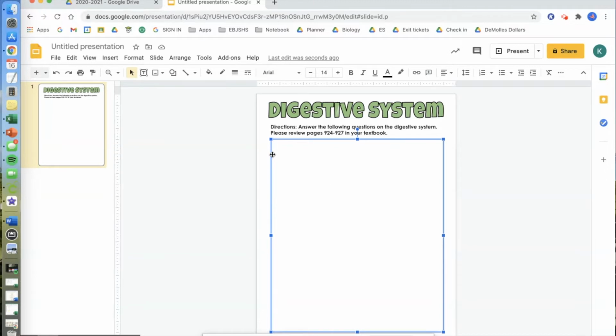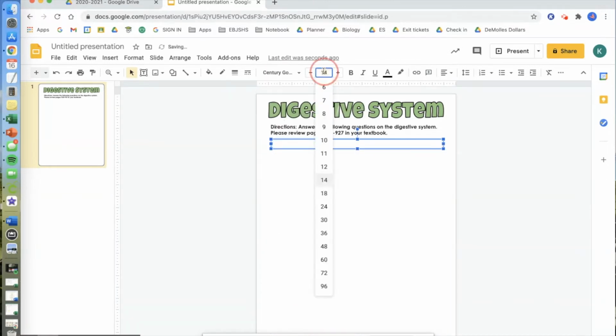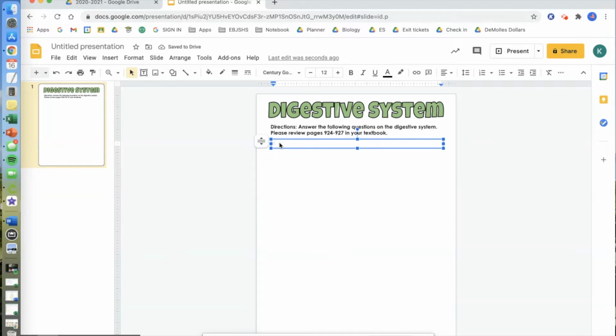Before I even begin typing, I'm going to change the font, and I want to use probably a size 12. That's the size that if I were to print that out, I'd be using. So depending on what I'm doing, if I'm not making it a printable document, I'll do a bigger font, but if it is printable, I'll usually stick around a size 12. All right, so I want to just start typing my questions. Question 1 is, what is the digestive system?